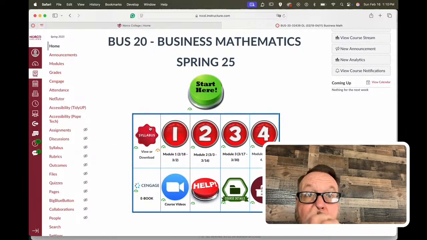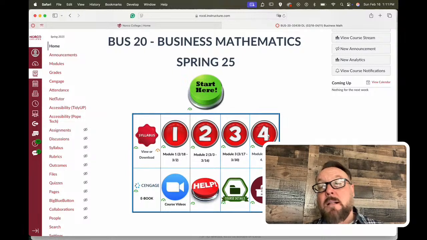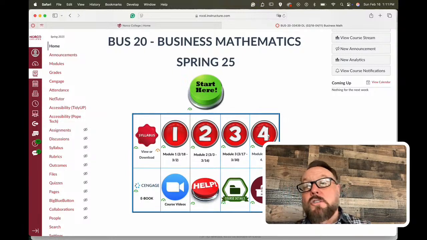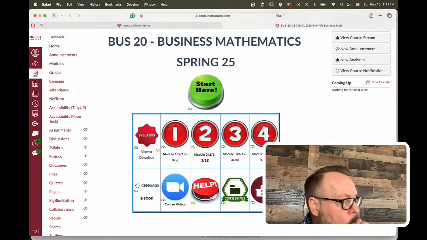I'll always have the latest version of the syllabus attached to that button. If you click it, it'll open the syllabus. If you want to, you can download it once you open it. Next to that are the 4 modules. Even though this is an 8-week class, each module is 2 weeks long, so it's broken into 4 modules. There are 2 exams, one at the end of module 2, and then your final at the end of module 4. And I'll go over some of those assignments with you in a minute.